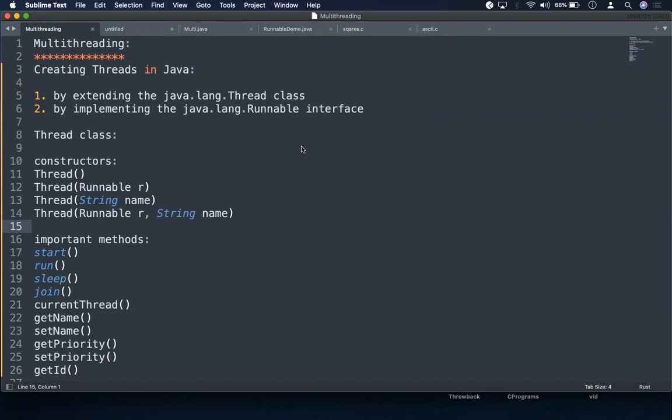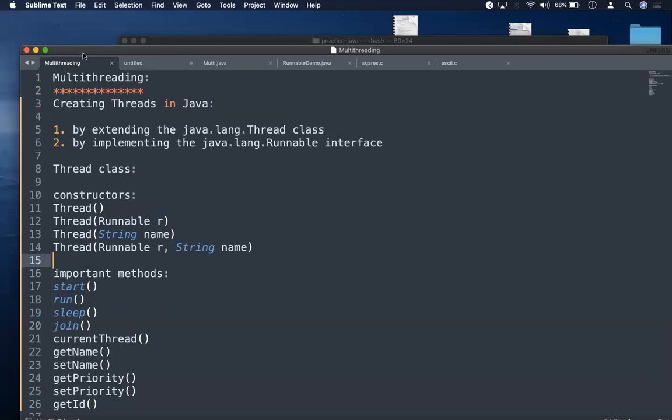There are two ways by which we can create threads in Java. The first way is by extending the java.lang.Thread class. The second way is by implementing the java.lang.Runnable interface. If we want to create threads for the class I'm writing, my class should extend the Thread class. The other way is by implementing the Runnable interface. Let me explain that.